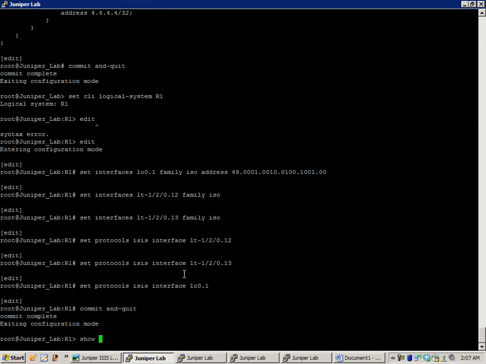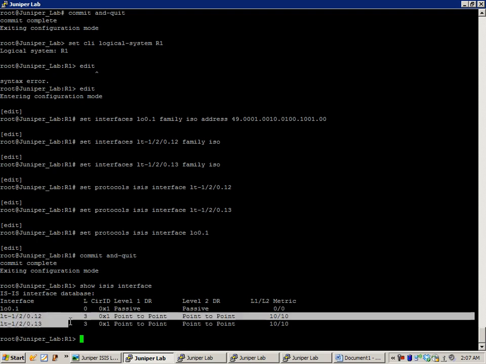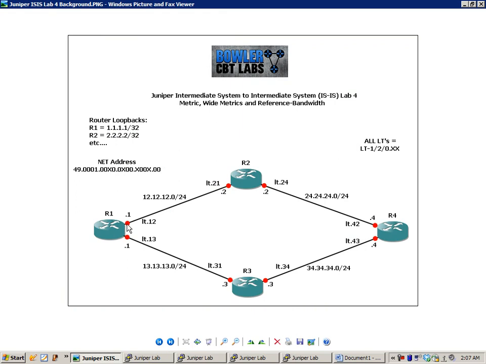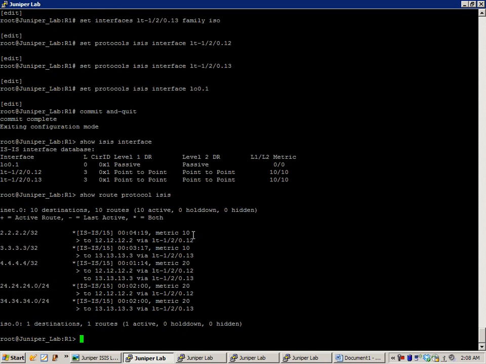So on router 1 we'll do show IS-IS interface. What we should see is we have our loopback and our 2 logical tunnel interfaces going to router 2 and router 3. So if we do a show route protocol IS-IS, we can see that we are learning the 2, 3, and 4 networks. Those are all the loopbacks from the other routers, which is exactly what we want.